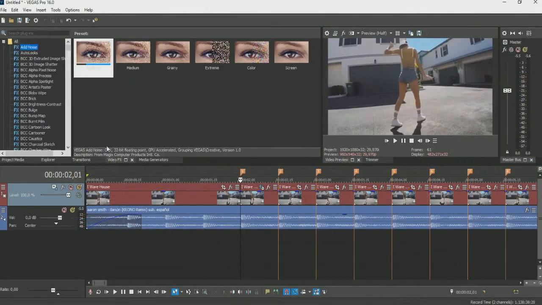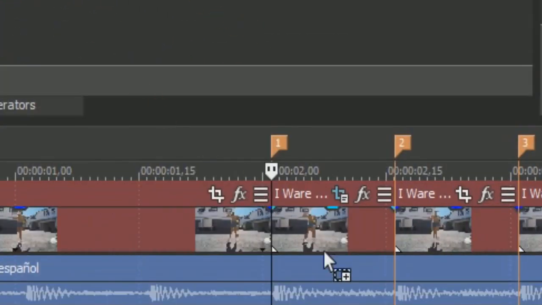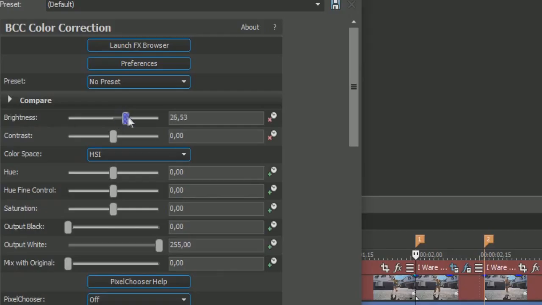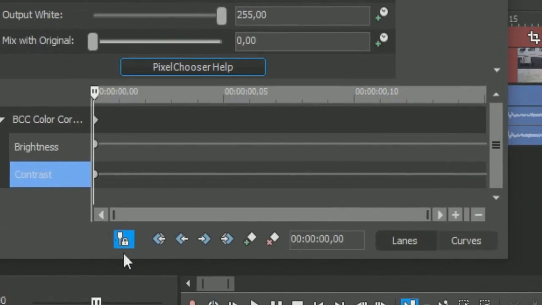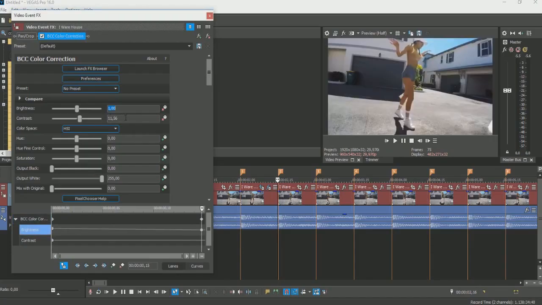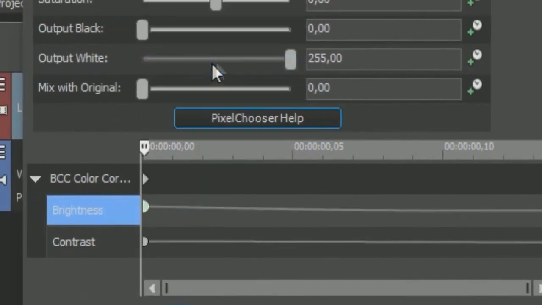Let's put a lighting effect. Go here, color correction. Drop it here. Check these two options and increase the brightness and the contrast. Also make sure to have this option activated. Now go to the end and set both values on 1. Slow, fast. We got it.